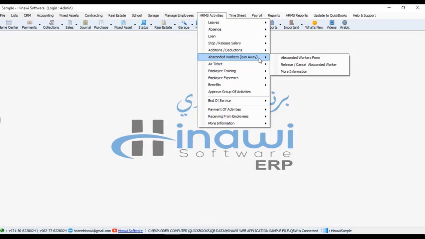If we consider it as an absence, it will read from the setup of the absence form, and if we consider it as a leave, it will be reading from the leave settings, which is currently set up in the system based on the company's policies. That's the main process of the absconded workers activity.